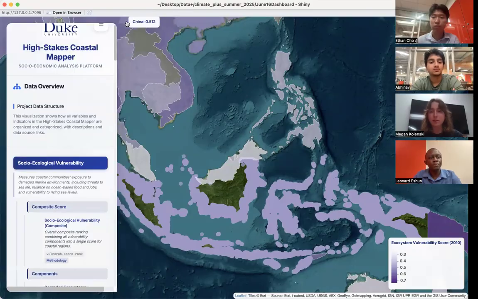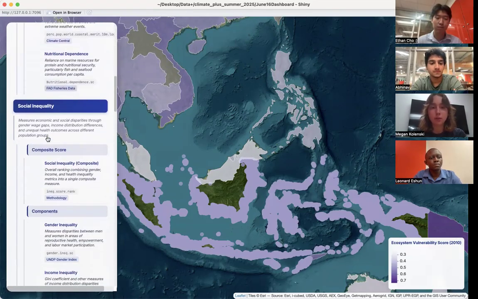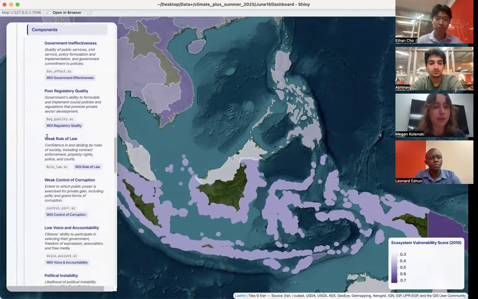Okay, next is our data overview section. So this is where users can find a complete list of all the different scores and variables that we're using. They can scroll down and learn about each variable and also access a link to each one.